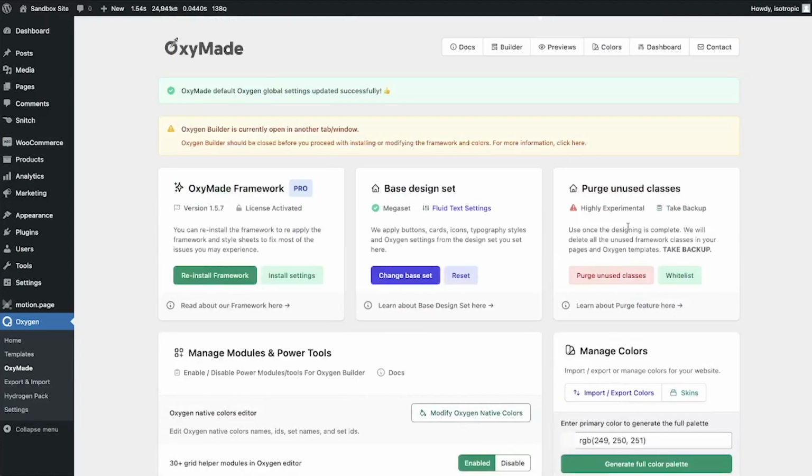Purge unused classes is really cool. It will purge unused classes, which will speed up the performance on the front end of your website. It's experimental and might break things, so be careful when using it. So this is kind of what you get here.